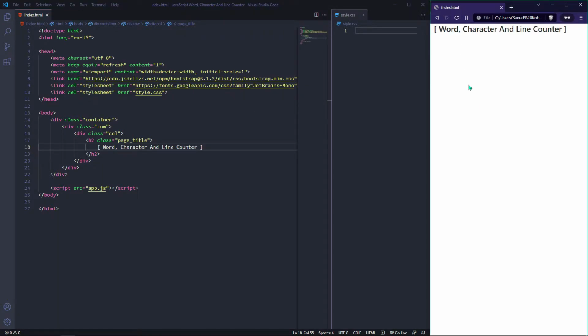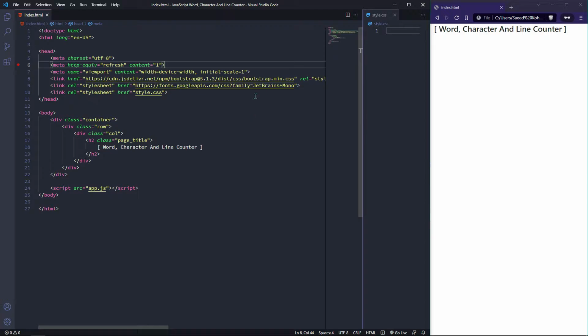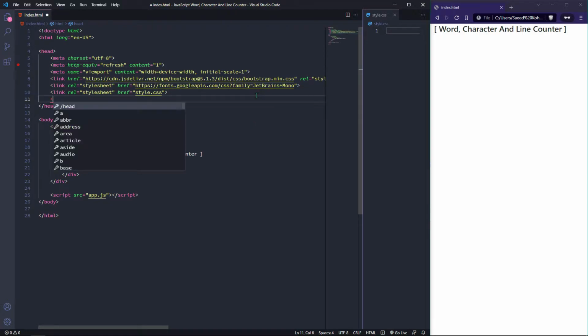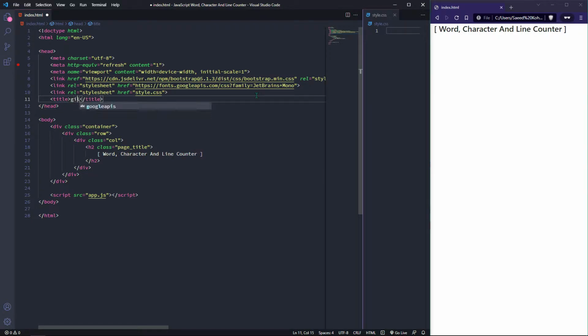Okay, now refresh the browser. As you can see, the page has an automatic refresh because we have a meta tag that can refresh the web page every second. I use this tag to quickly see the preview. Let me add a title for this web page. We have an auto refresh for every update from the document.